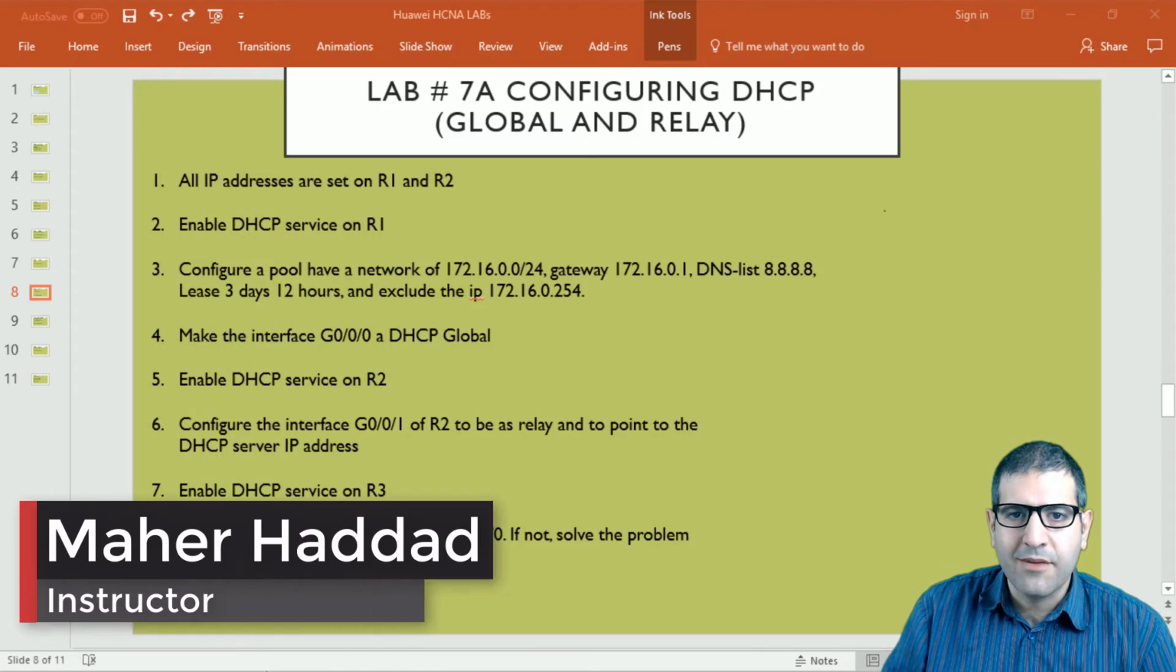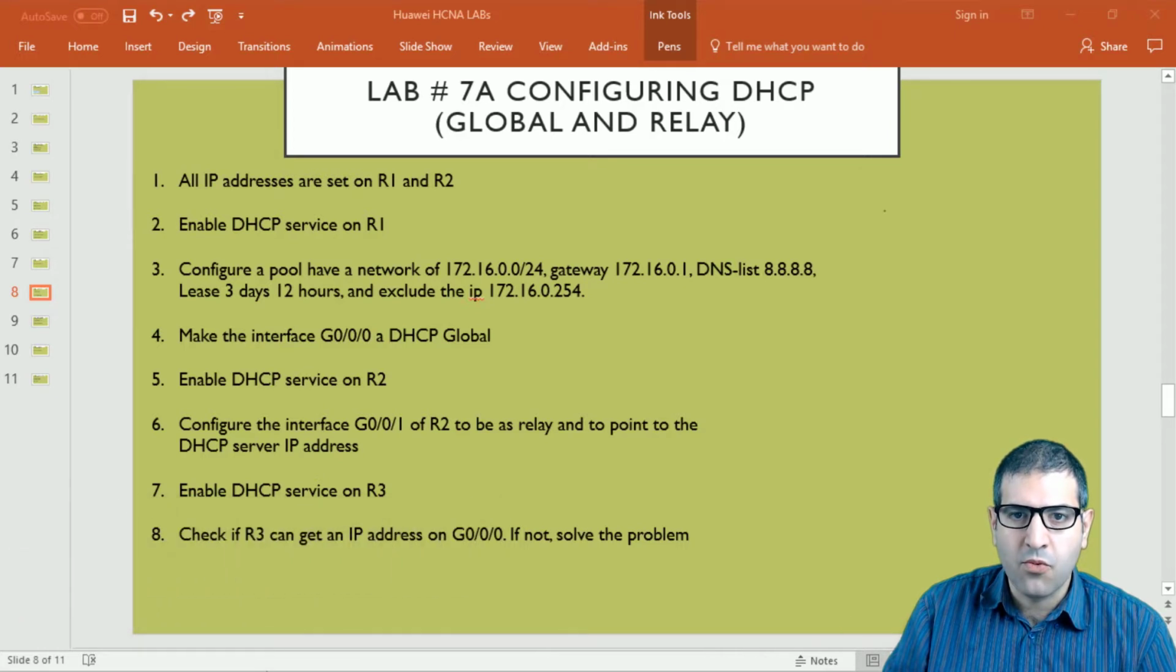Hello everyone and welcome to lab number 7A of this course. In this lab I'm going to still configure the DHCP server but in another way, and that's when the DHCP server is not in the same network where the DHCP clients are. Okay, so we have to go through the 8 points that you can see here in front of you.